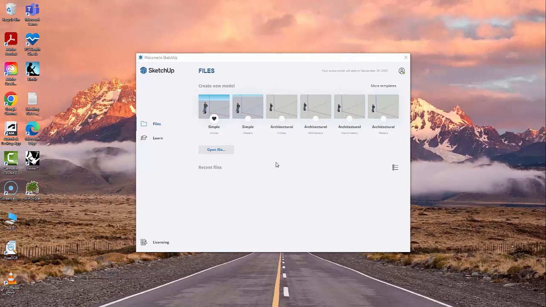So let's get started. I've already started SketchUp 2023. We'll be using the SketchUp Pro 2023 version, and before we start drawing, we're going to go over the graphics user interface and show you what palettes to open up to help you complete these projects. So I'm going to start with the simple template in inches.